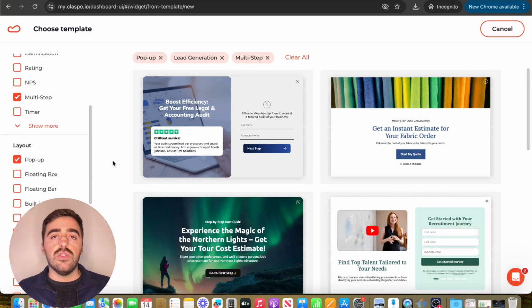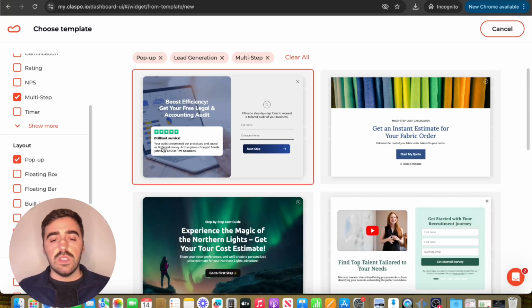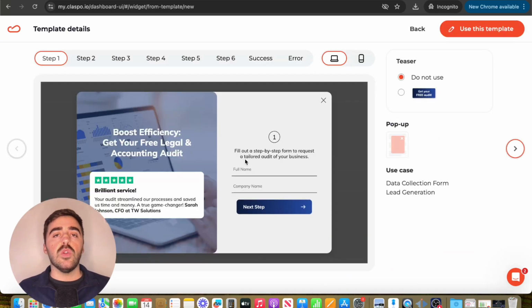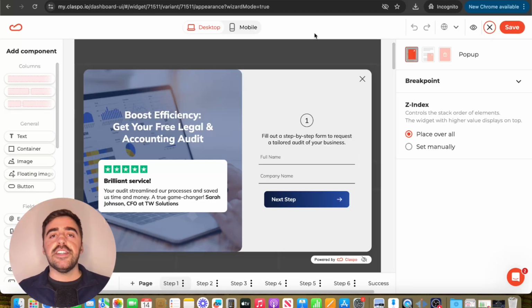And once you've ticked all the check boxes that are relevant to you, you will see all the templates that most closely resemble what you're looking for. In my particular case, I quite like the look of this one right here, so that's the template I'm going to choose. I'm going to click on it to select it, and then this is what it's going to look like by default. From here, what you want to do is click on use this template in the top right corner of the screen, and then you'll automatically be taken to this page, which is where you can start customizing the template to your specific requirements.